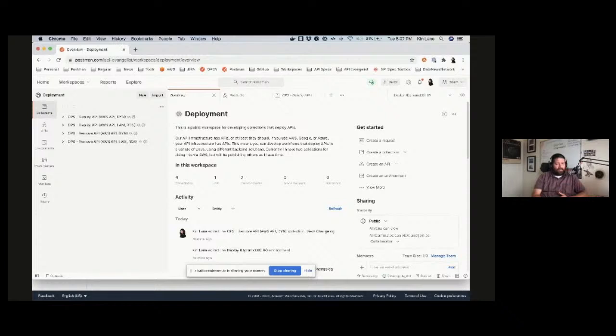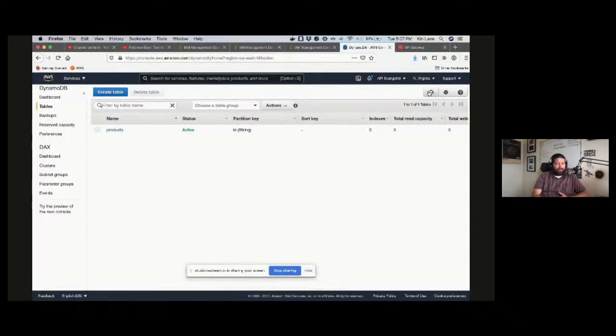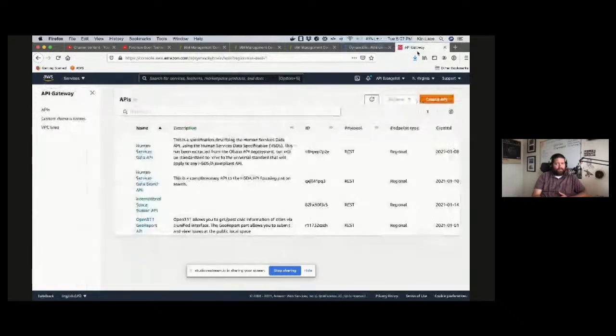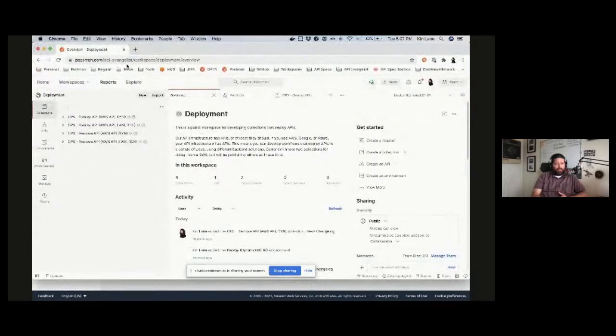But let's actually go look, make sure it deployed our database. So there's our table. And let's make sure it actually deployed our API, and there's our API. So we should be pretty good to go when it comes to deployment and showing what's possible. I'll write up a story about this and publish it along with the video. All right.